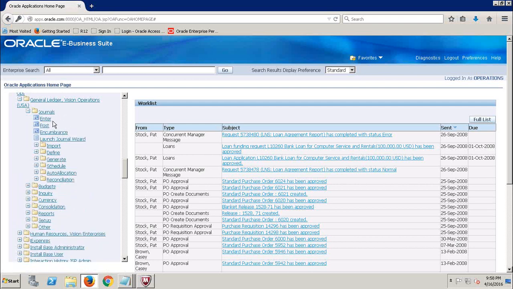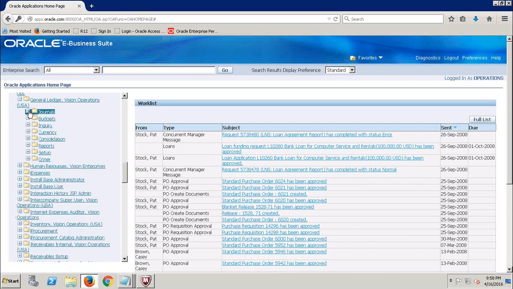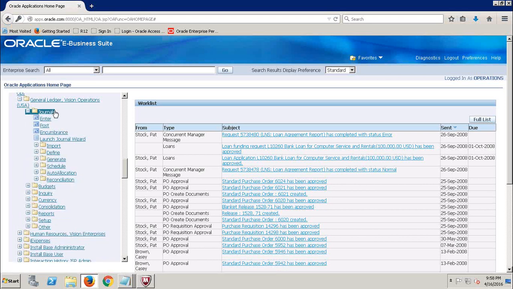Under journals we have enter, post, encumbrance and more. If you click on enter, it will open the form automatically. That means if you click any link and it opens a form, that is called a function. I just clicked on journals, but that is not opening any form, it is opening other options. That kind of name we call a submenu. When you click on something, if it opens a form, we call it a function; if it opens other options, we call it a submenu.